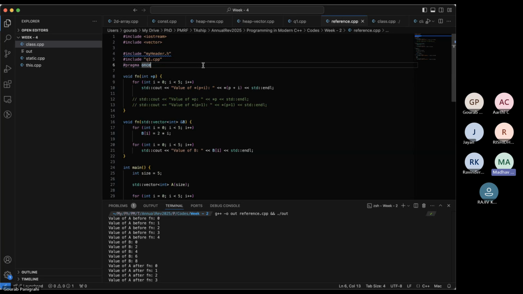What does pragma mean? Anything with a hash is called a macro. Hash include is a macro. Hash pragma once is also a macro. More specifically, these are called preprocessors. Before the program even gets compiled, anything with a hash gets executed first. Each of them has a different function that is done by the compiler.